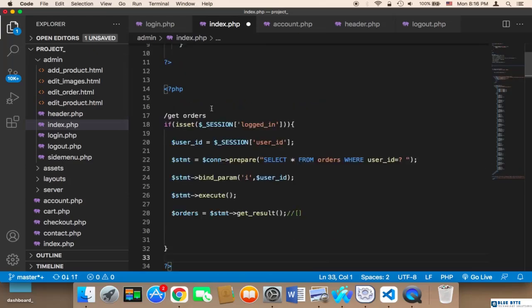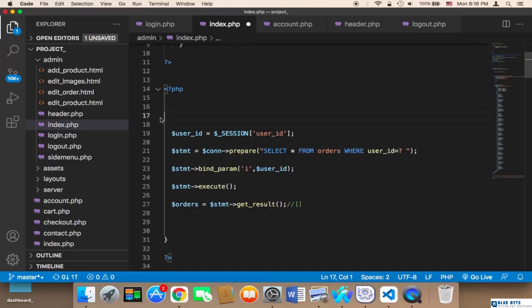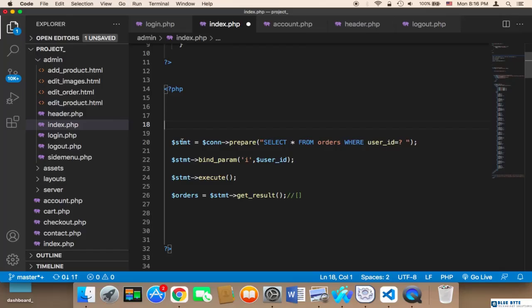However, we don't need to use the if statement here. We just need to get the orders as soon as the admin enters this page. So I'm gonna remove this if statement, and I'm not gonna say user ID. Instead, I'm just gonna say statement, connection prepare, select all from orders. There is no where here, I'm gonna remove it, and we just need to remove this as well. So the code is just going to be 3 lines.